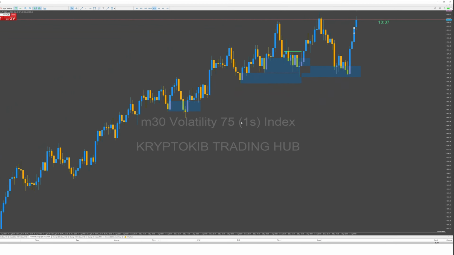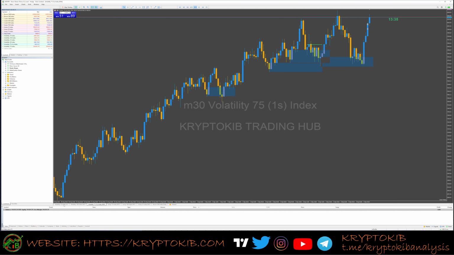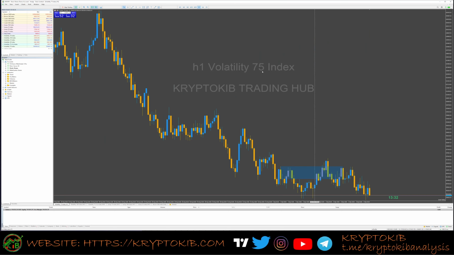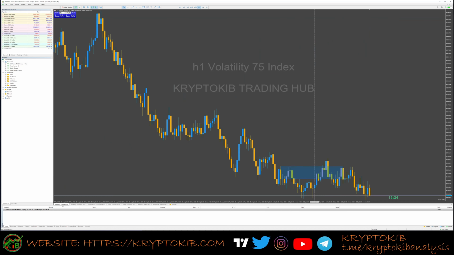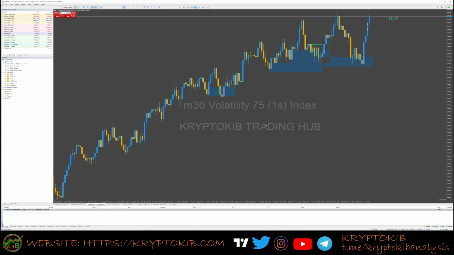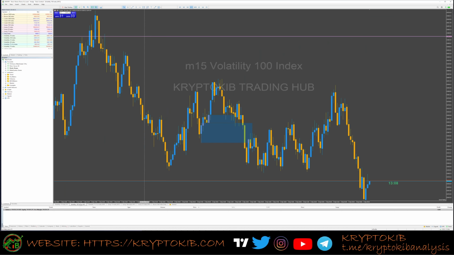But this is 75 (1s). It's quite different to the 75 index itself. The 1s behind some of these assets shows that one tick is generated every 1 second, whereas the ones without the 1s at the back of it have 1 tick generated every 2 seconds. So the one with 1 second is faster, which also means more volatility. And here you have the Volatility 100 as well.